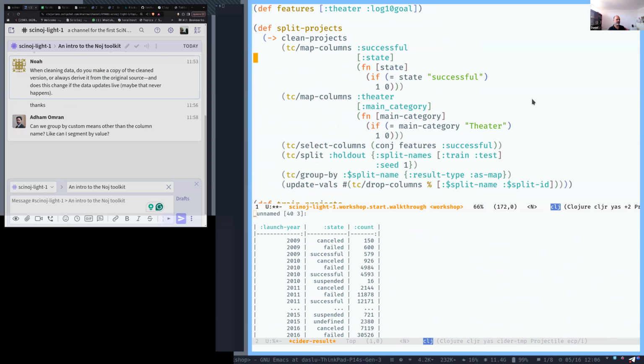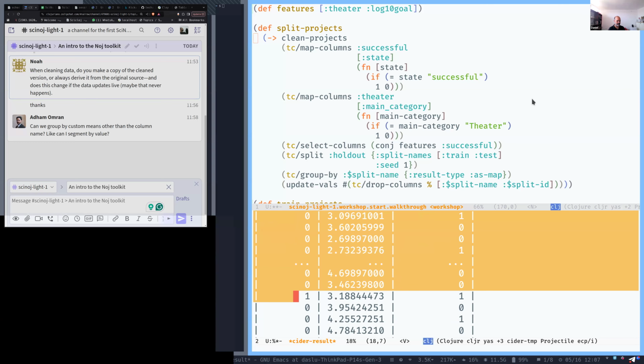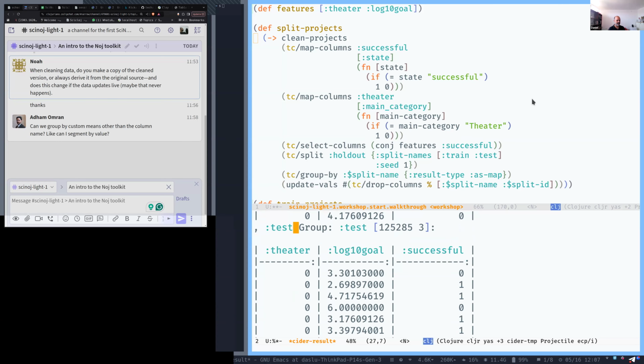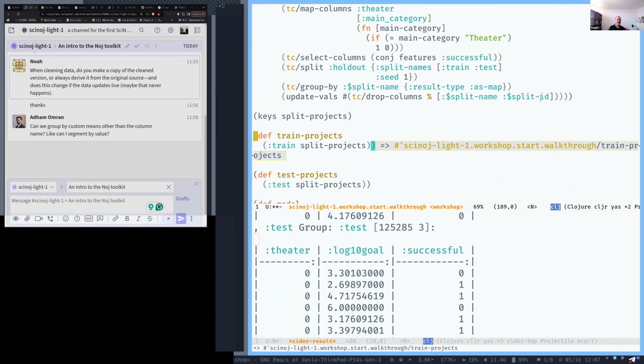So if we look into this split projects data structure, it is actually a map where one key is train, and after this key we have a train data set, and the other key is test, and then we have a test data set, right? So if we ask about the keys of this map called split project, it is just the usual Clojure map, and the values are two data sets, right? So this is one way to split things conveniently.